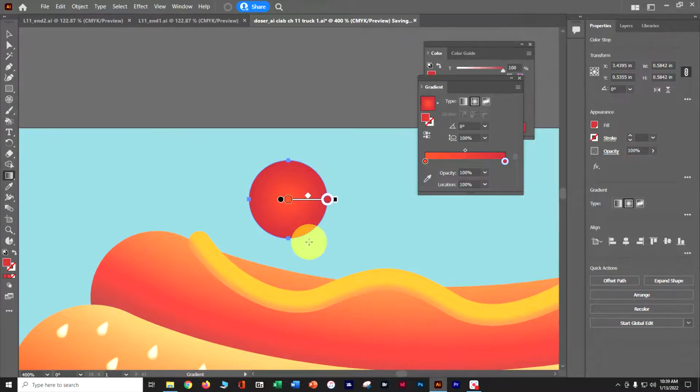Let's adjust that gradient. With the gradient tool selected over in our toolbar and the circle still selected, we're going to drag the center of the circle to change the gradient in the circle. So let's drag it from here down, so we get that color right on the edge.